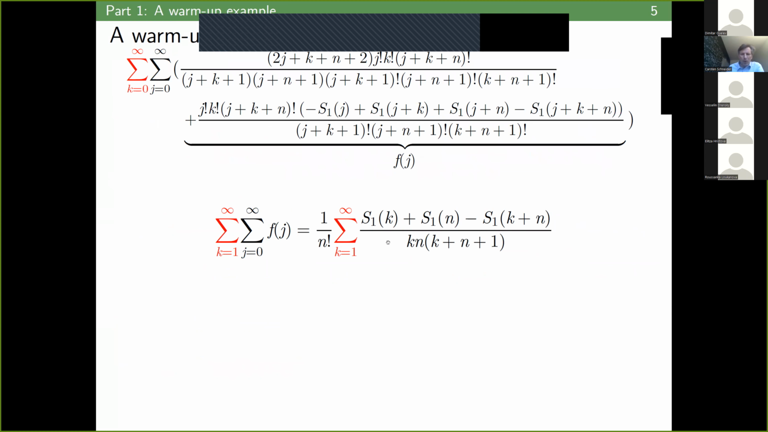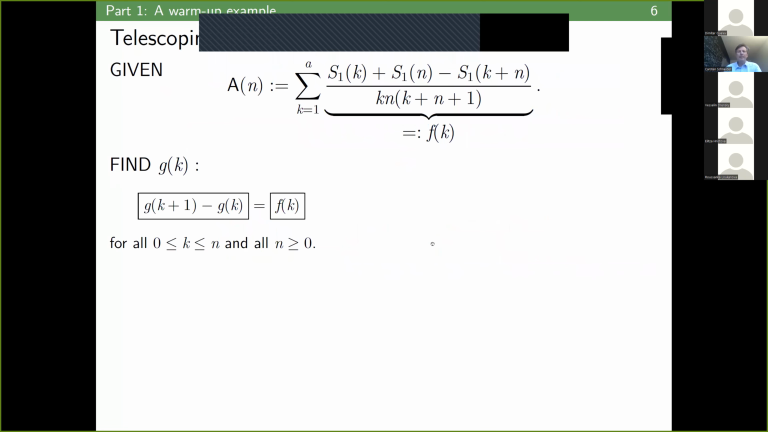Here, there's a subtle point. Actually, the sum starts at k equals 0, but here at k equals 0, I have a pole. So in the moment, I cannot deal with the full summation problem, but I have to start with this updated lower bound to at least start with a correct problem. And I can repeat the game.